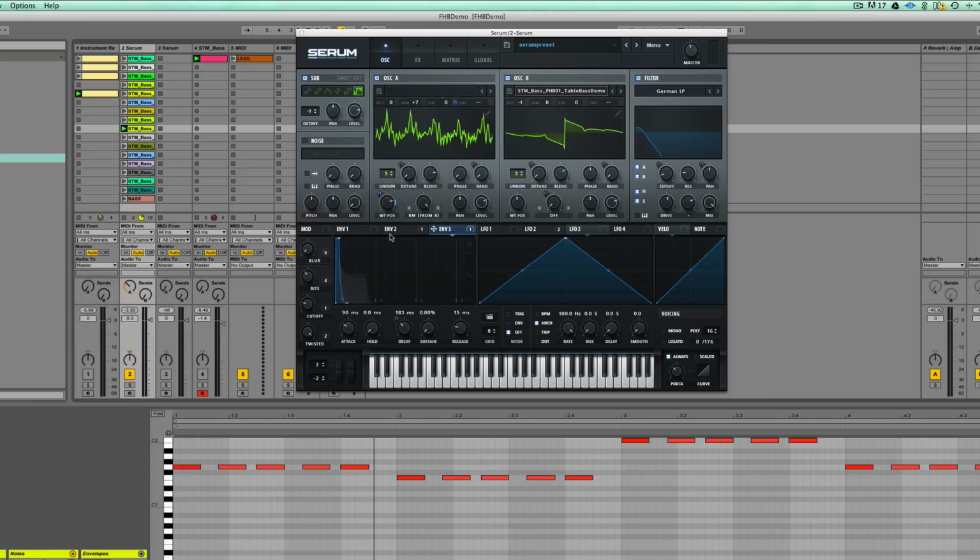And that pretty much does it. So this is how you make deep and future house bass sounds in Serum. This is all the tricks I know. If I learn anything new, I'll make a follow-up video.